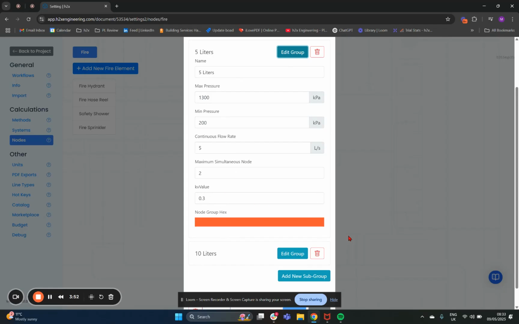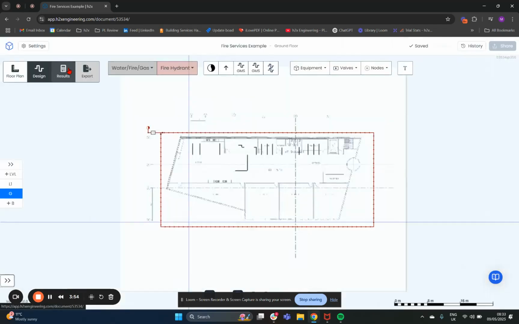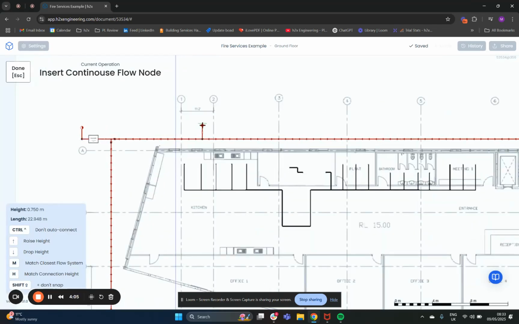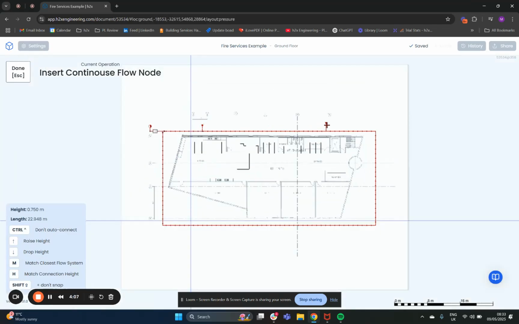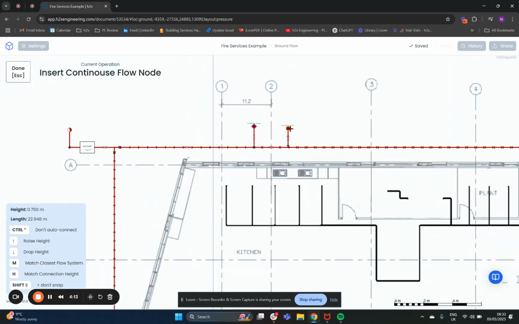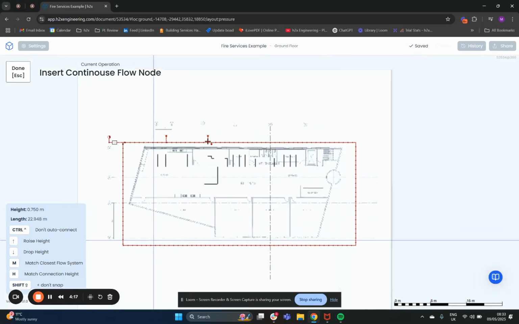Once you have those set up, you can go back to the project and you'll be able to select them from this node menu here. So if we go to fire hydrant, we'll be able to select either our 5 or 10-litre nodes there, and we can place them along the design like this, line them up with one another by hovering over the other node there. That will give us a dash line to be able to get those nice and lined up.